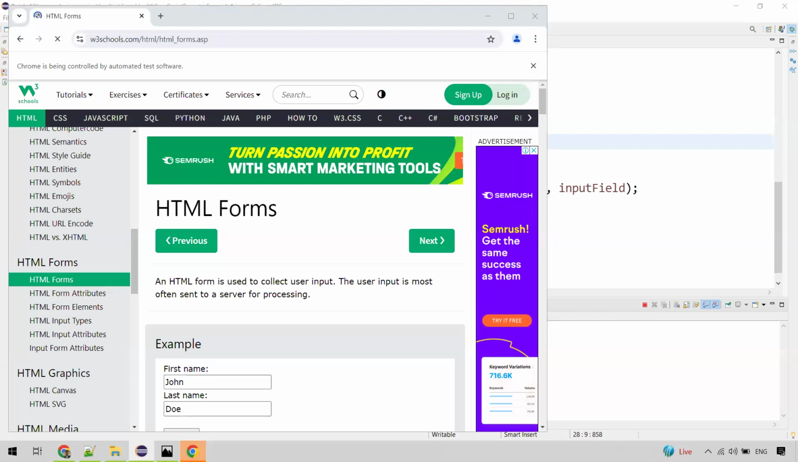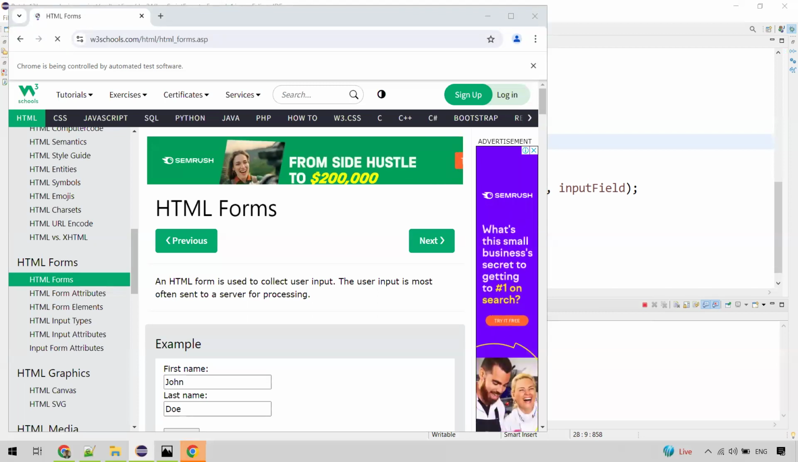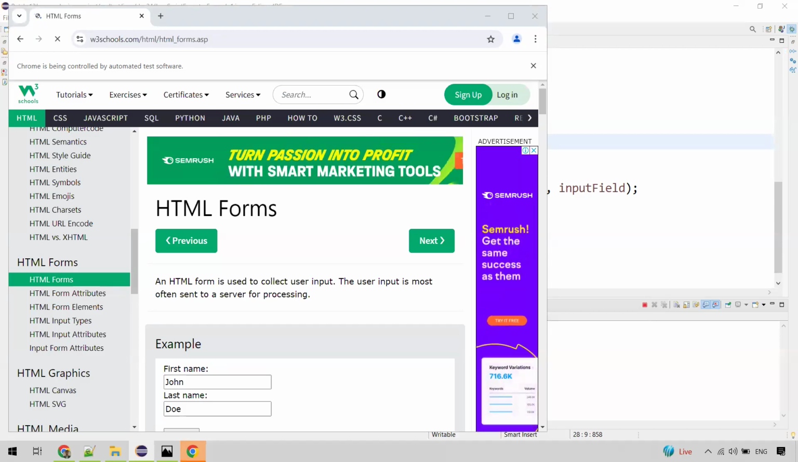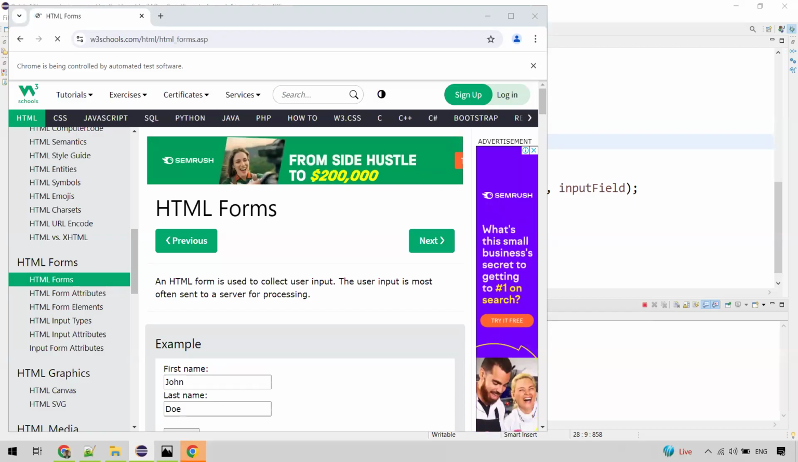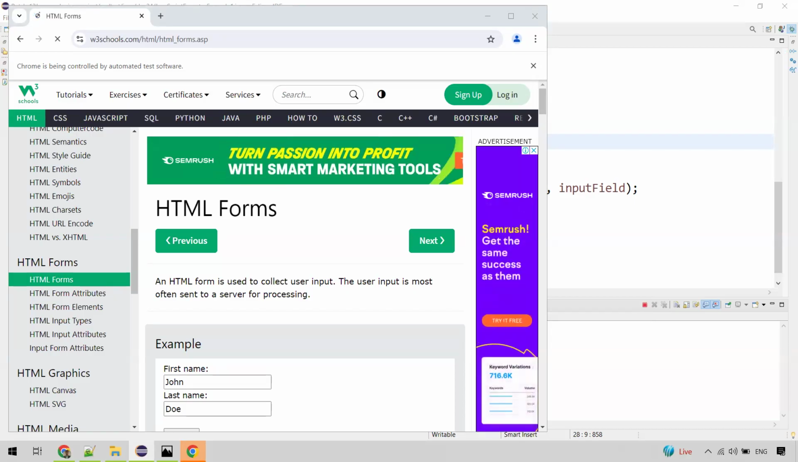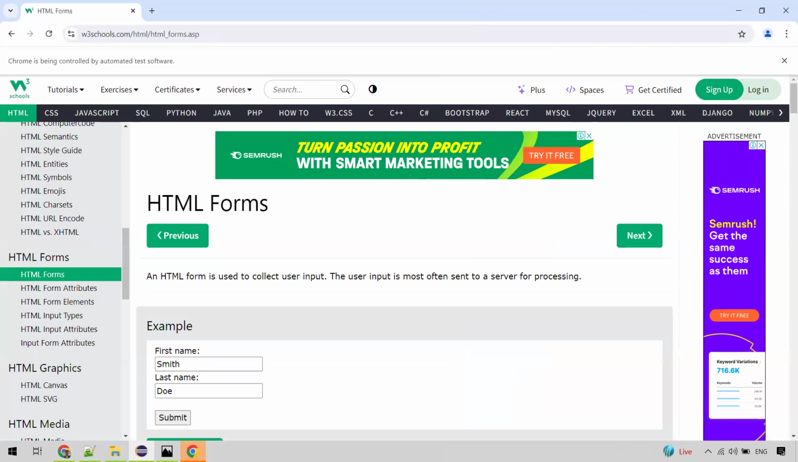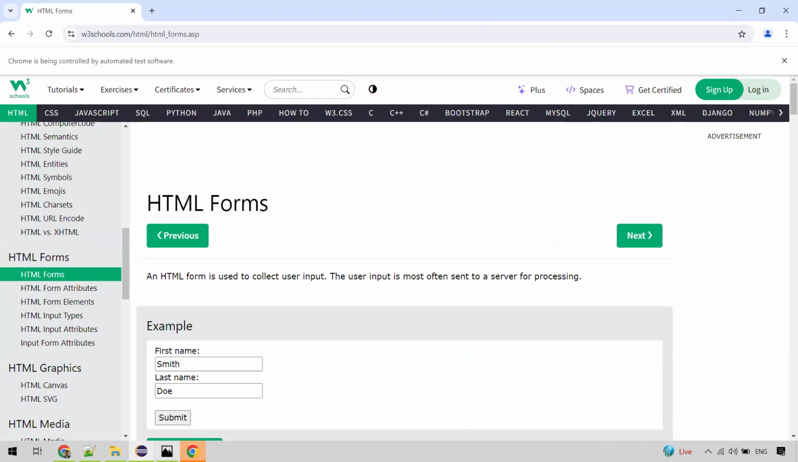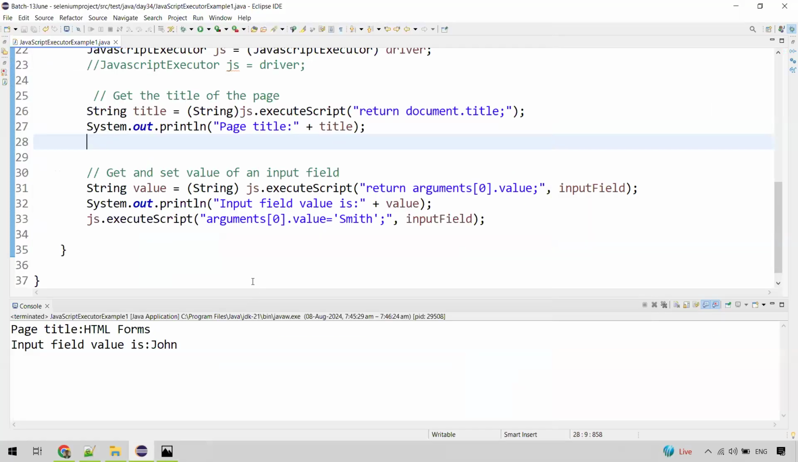Yeah, you can see it opens the URL. It has to maximize the window and read the existing value, and also set a new value. Yeah, we have set a new value, Smith, right? You can see that clearly. All right. Now, this is about getting and setting the value of an input field, right?